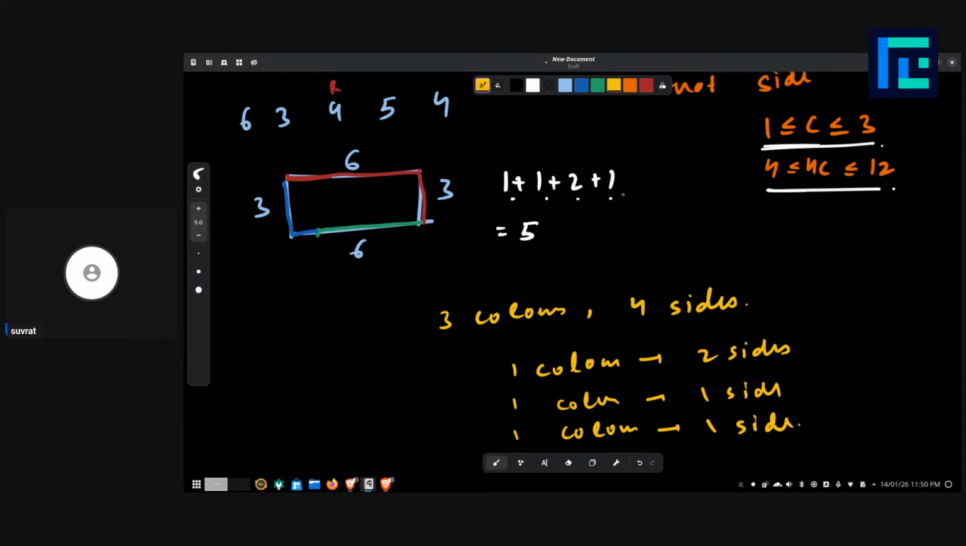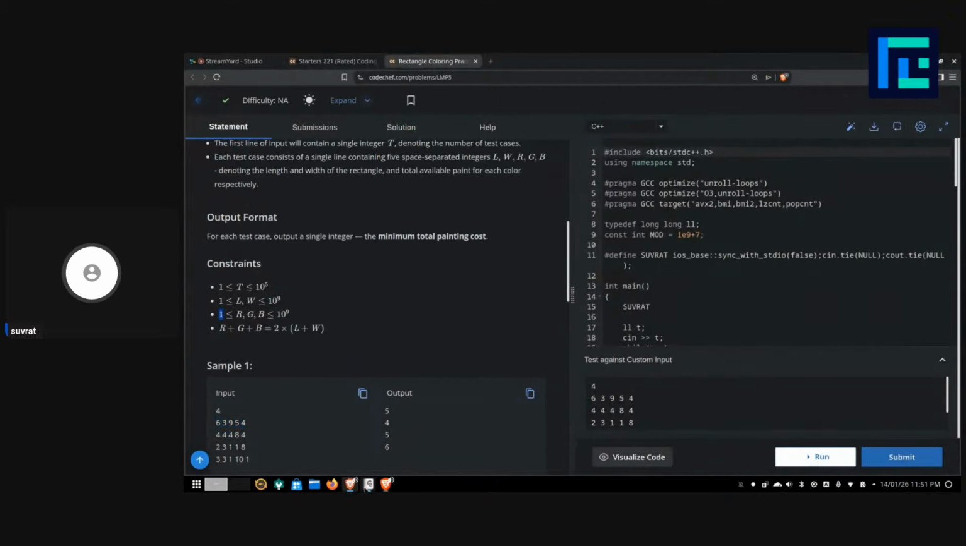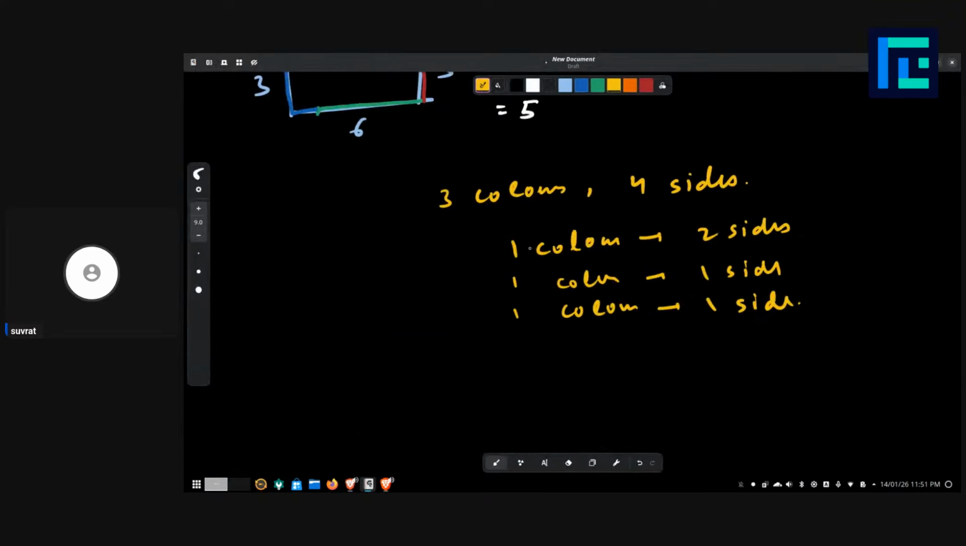Only in this way can we make sure that each side has a single color, because there cannot be one color which takes up three sides, because we need to use up each color, and we are given that each color is greater than or equal to 1. So there must be one color that takes up two sides. There cannot be two colors that take up two sides each, because then we will not be able to use the third color. So one color takes two sides, and the other two colors take just one side each. Only in this case the answer would be 4.